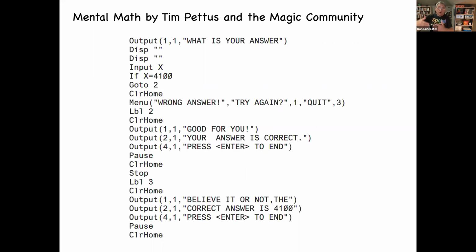When you look at the code, and you'll have access to it because you have the programs, it's fairly long what Tim did, but there's one really new thing that may be new to some of you, and it's the ability to have a menu. You remember how it said, do you want to try again? Yes, no, quit. That's in the middle here. So there's a menu command when you're programming.